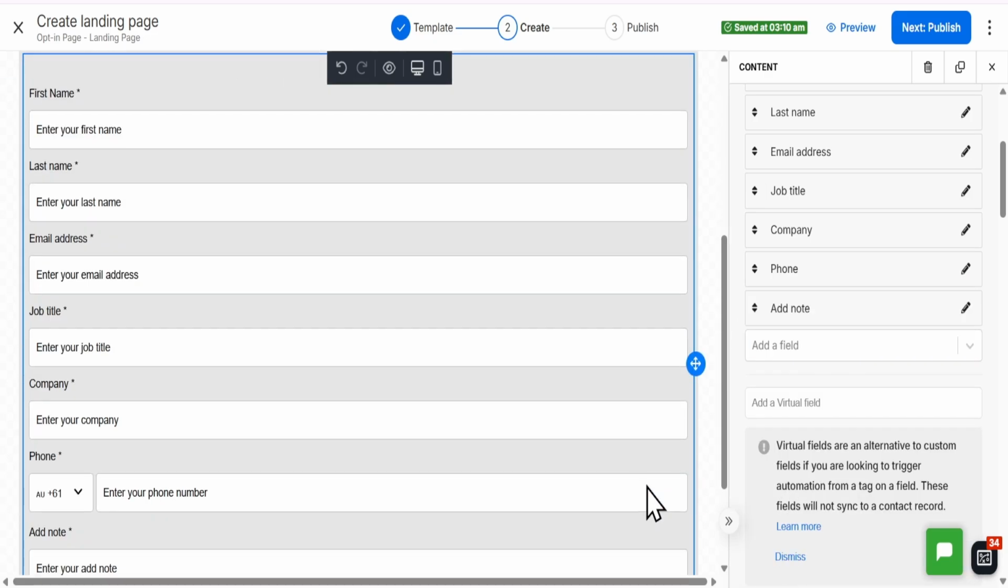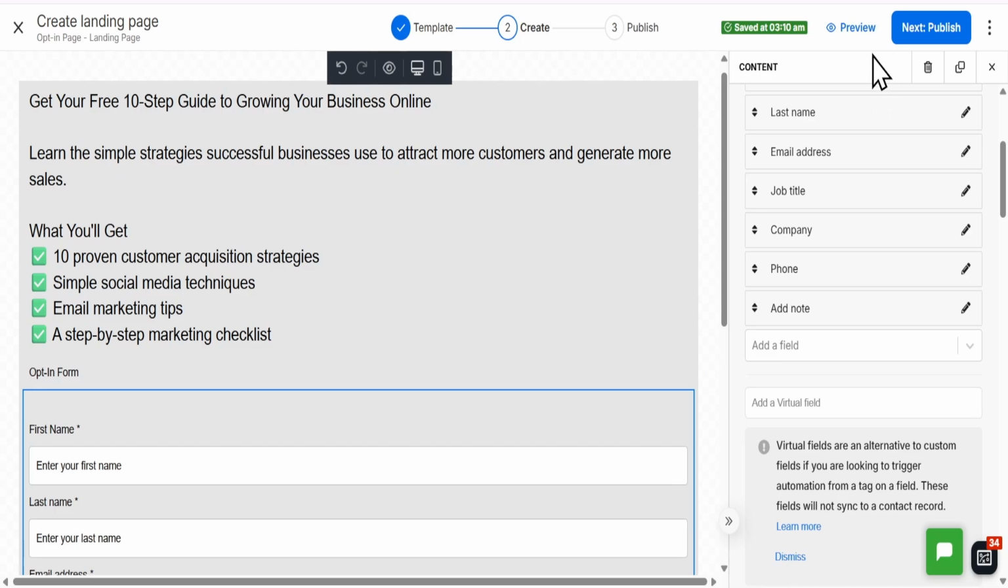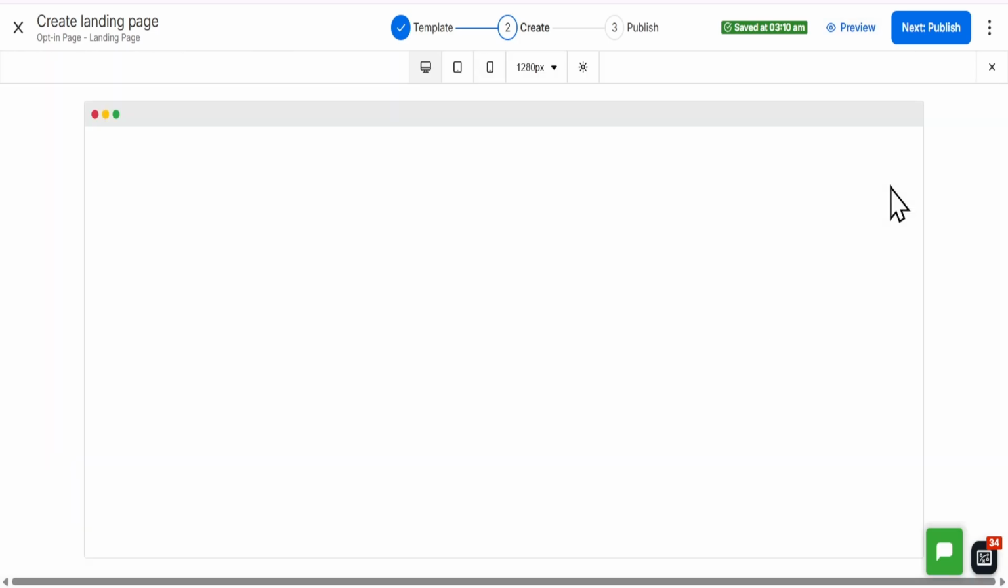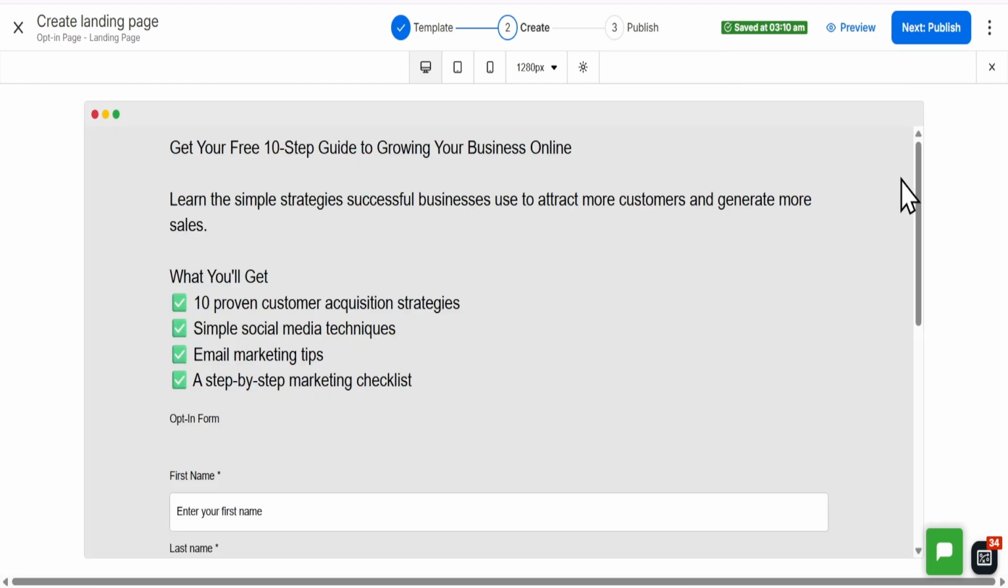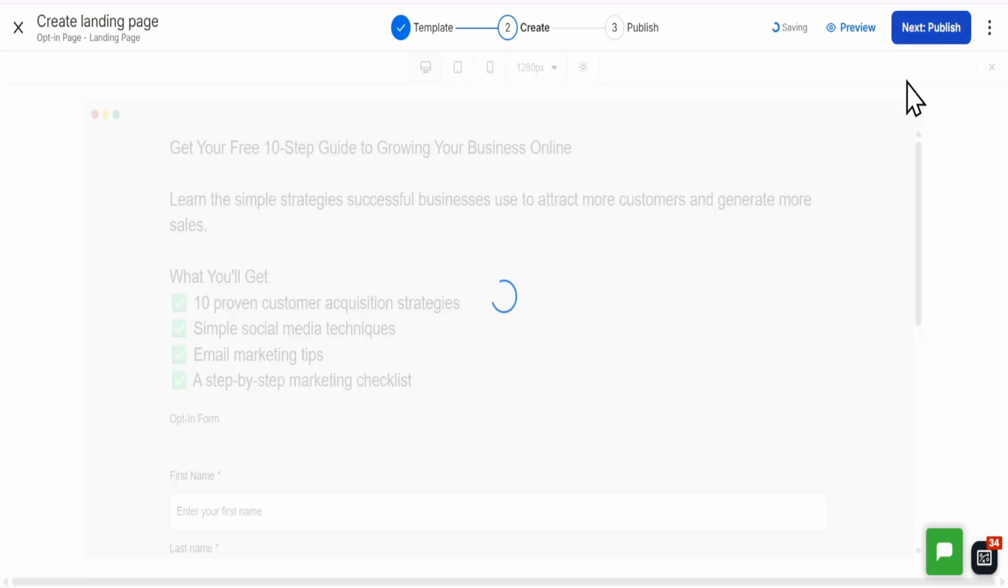When everything looks good, click Preview. This lets you see how the page will appear to visitors before publishing, which is a great way to catch formatting issues or make final adjustments. If you're satisfied with your form, click Next. Publish, then click Publish Landing Page.